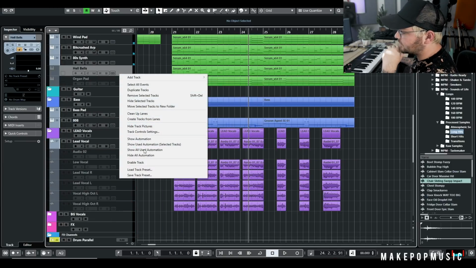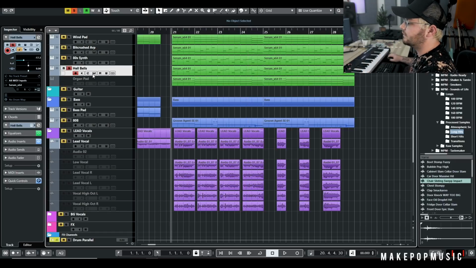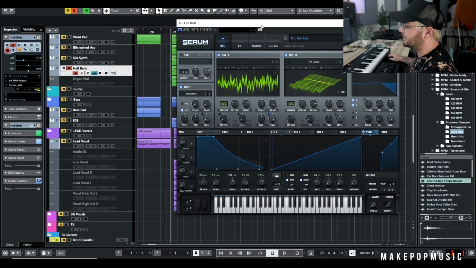So that one added this cool little 80s vibe that The Weeknd has a lot in his songs. I wanted something that kind of played with that because otherwise this is pretty hip hop Weeknd. Then there's this High Bells preset that is really, really cool.